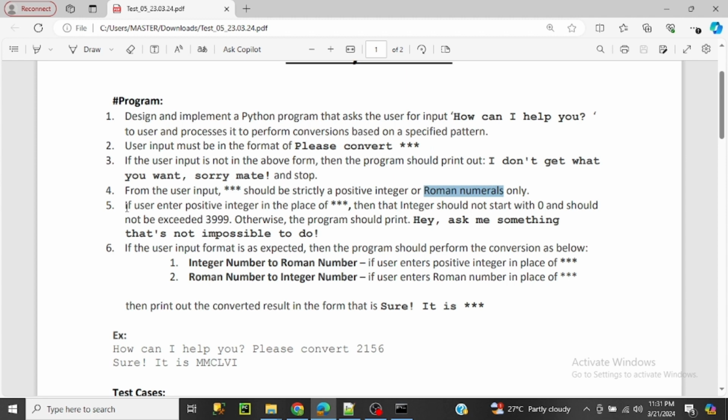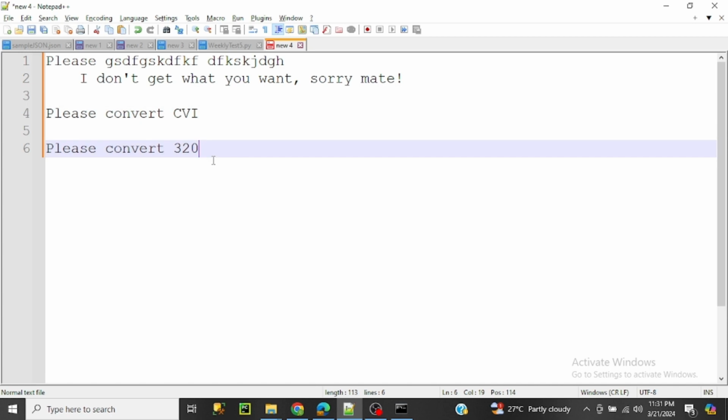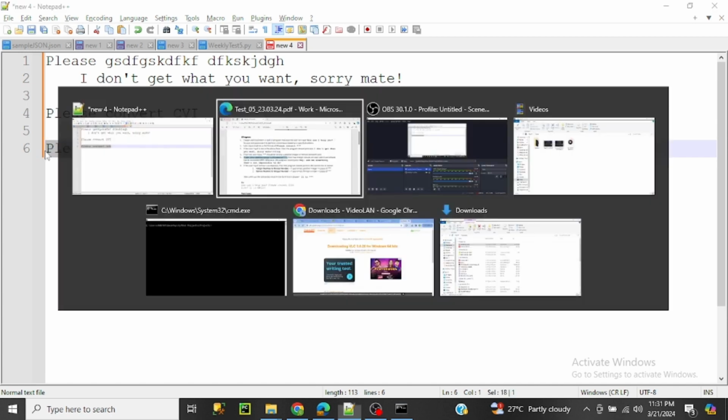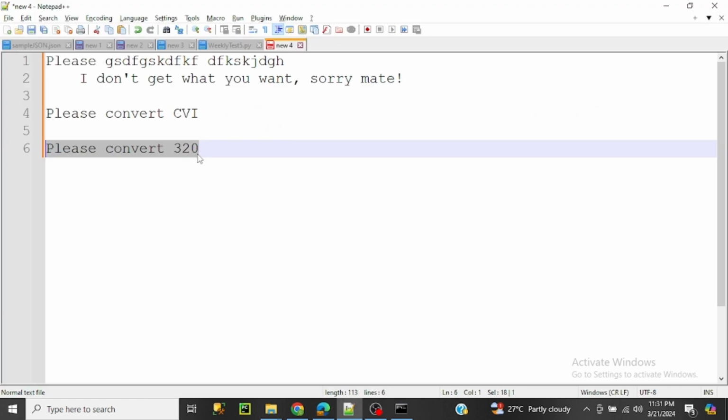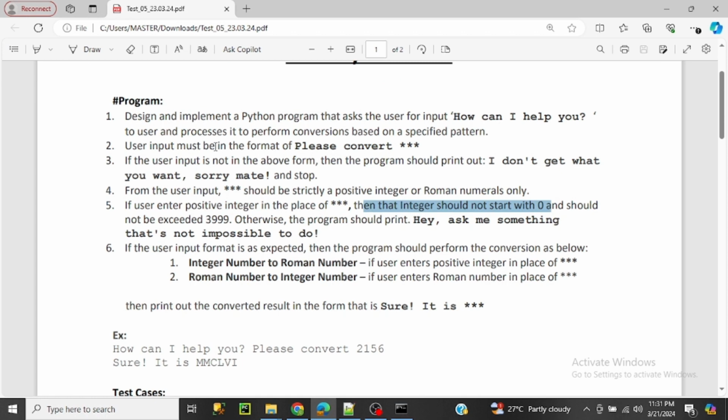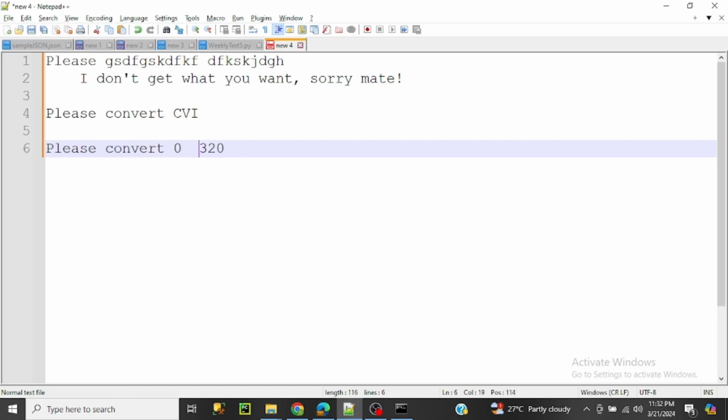The next point: if the user enters a positive integer in place of the stars, for example "Please convert 320", then the integer should not start with a 0. Here 320 is my integer, and it should not start with 0. And it should not exceed 3999.